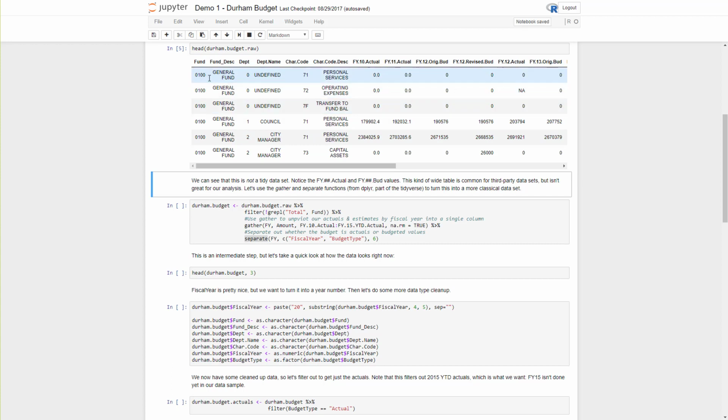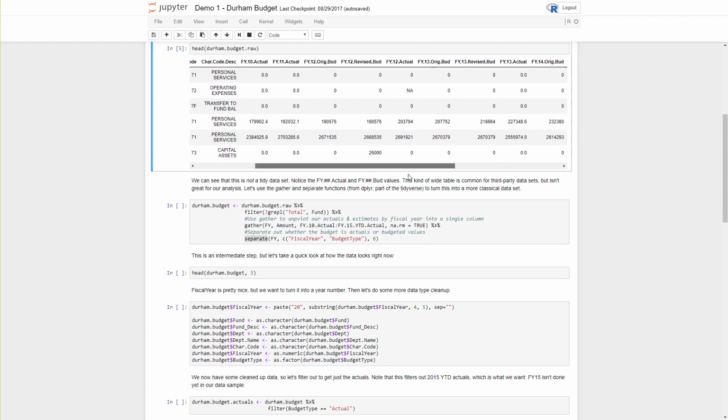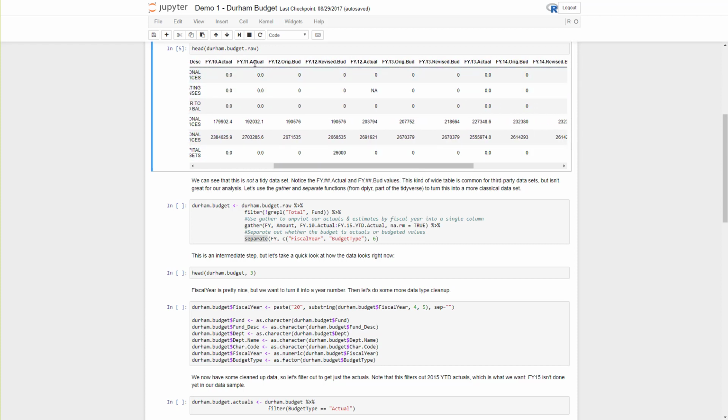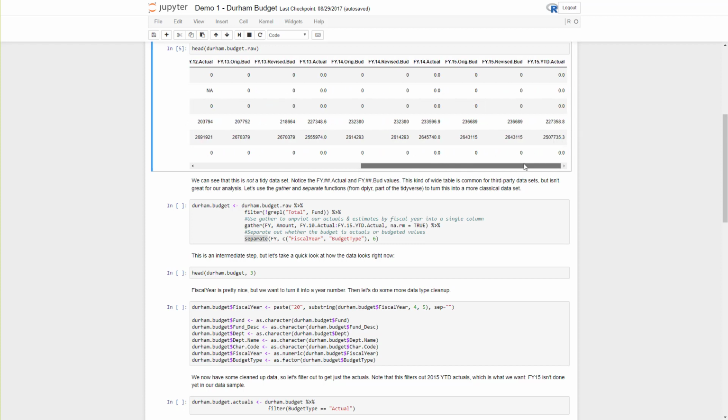So we see that there's some fund data, department data, the code that describes what this particular line item means, as well as some data for fiscal year 10, 11, and 12 actuals and 13 actuals. We can see some original and revised budgets in here. If I scroll to the right, we have original and revised budgets for 15 and a 15 year-to-date actual. So when I pulled the data, fiscal year 2015 had not quite finished yet.